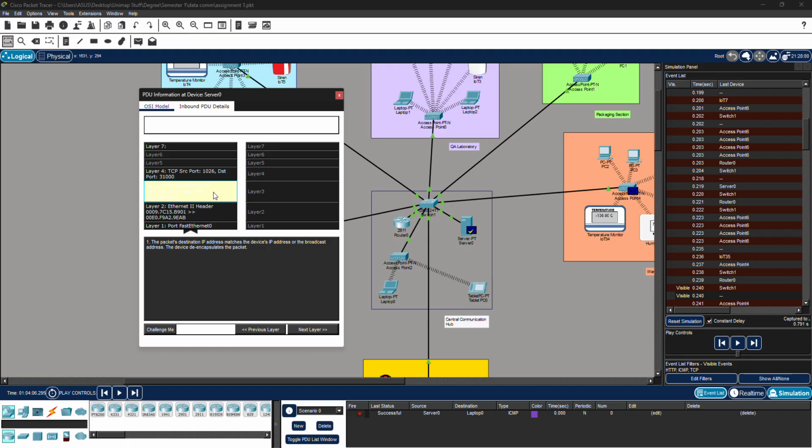The third layer is the network layer, where inter-VLAN routing happens. Since there are a lot of different rooms and networks, I configured Router 0 as a router on a stick to allow authorized communication between the admin PC and all the other PCs, and the same goes for the IoT servers. As you can see here, sir, the packet's destination IP address matches the device's IP address and also the broadcast address.